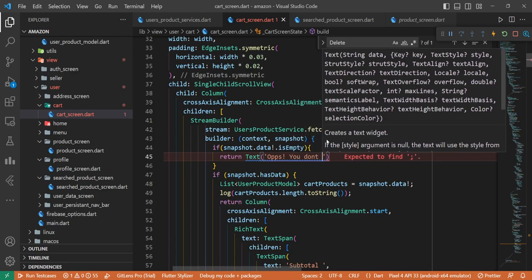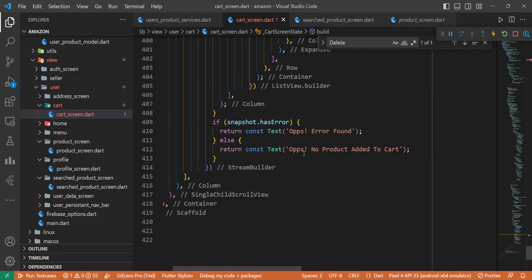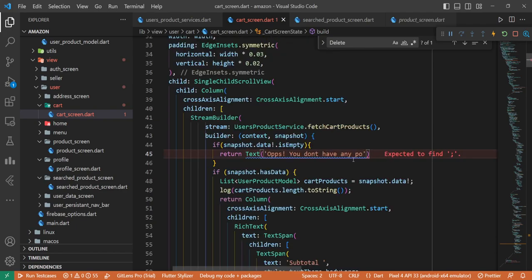You don't have any product. Sorry, let me just have a look. What is the message here? Oops, no product added to your cart. Yeah. Control C. Control V.